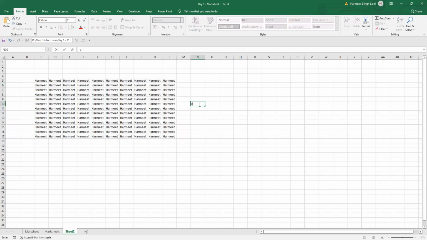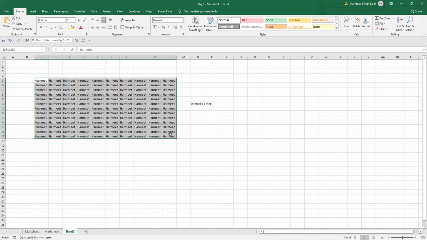Control Enter. So some people just feel like, oh, you did some magic, how did you do that? It's a very small trick. It's not only with the values, it's also with the formula.